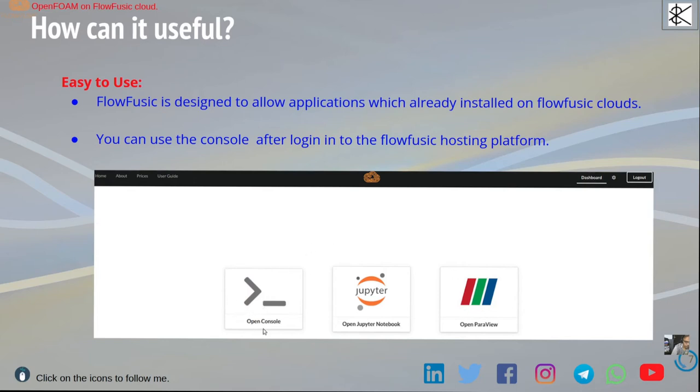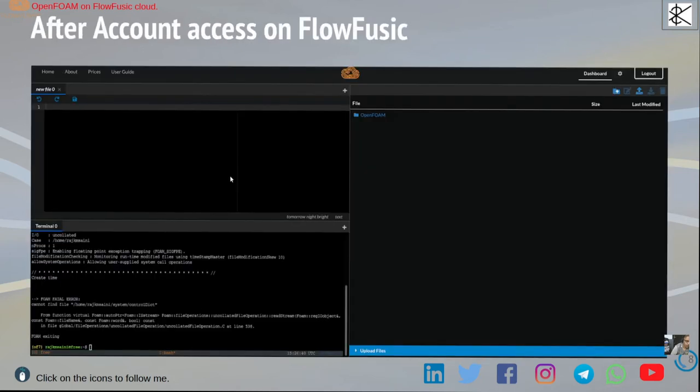So console means, if you click here, I will tell you all about this in the next few slides. So suppose I open the console. First I'm going here. After you access your account and click on the console, you will see a window like that, and at the top of your window you can see some options, logout and dashboard.